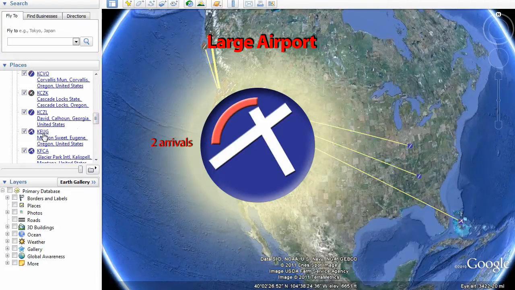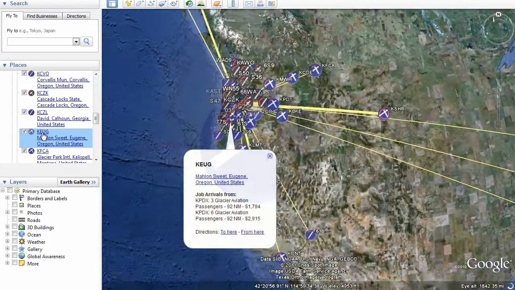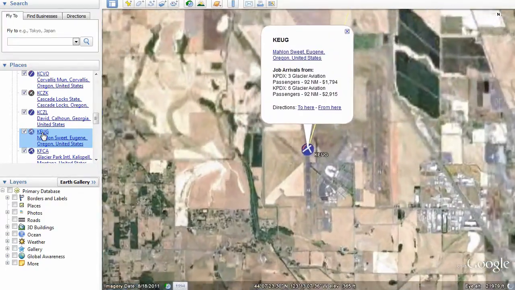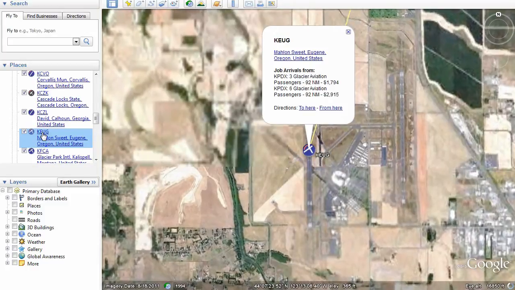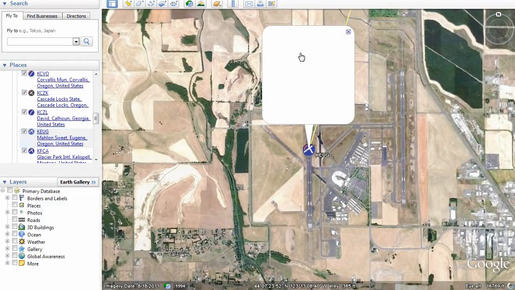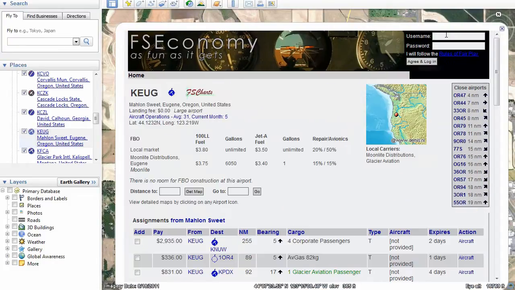You can use the listing of airports to the left to select any airport and display its details, and zoom in. Here we are zooming into the large airport KUG, which has 2 jobs arriving from KPDX. By clicking on the airport details link in the Google Earth pop-up window, a browser window will open up displaying the FSE airport page for the airport.